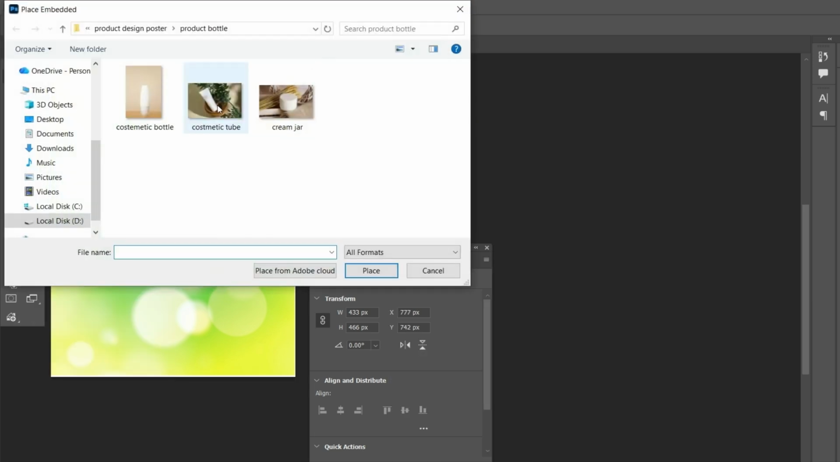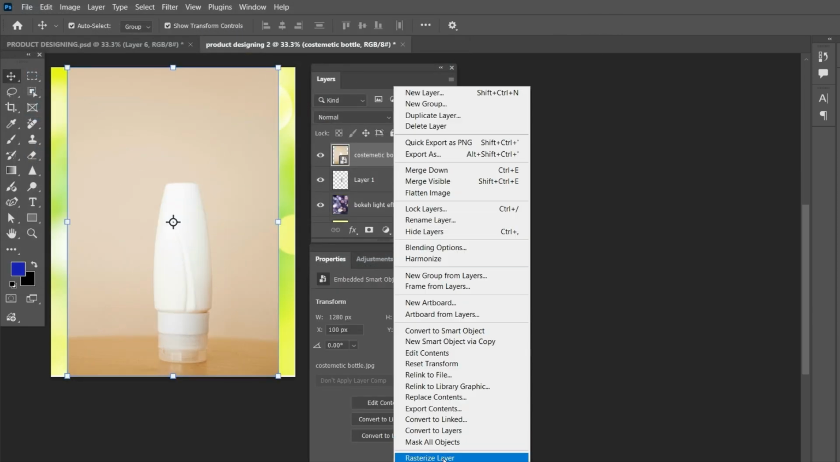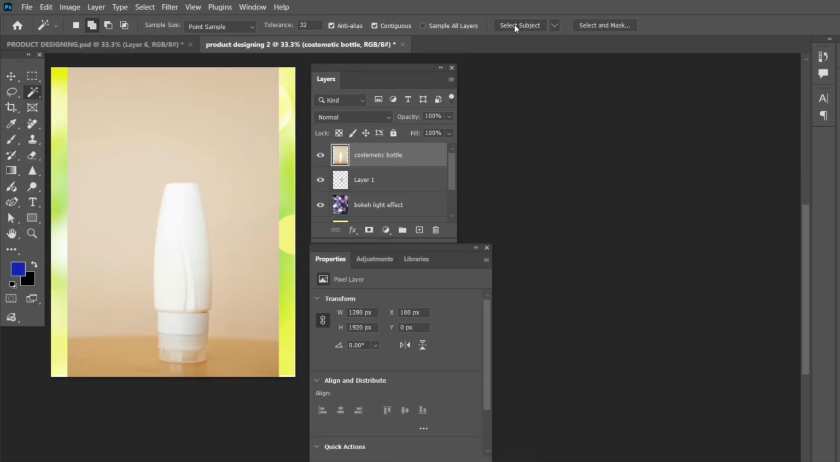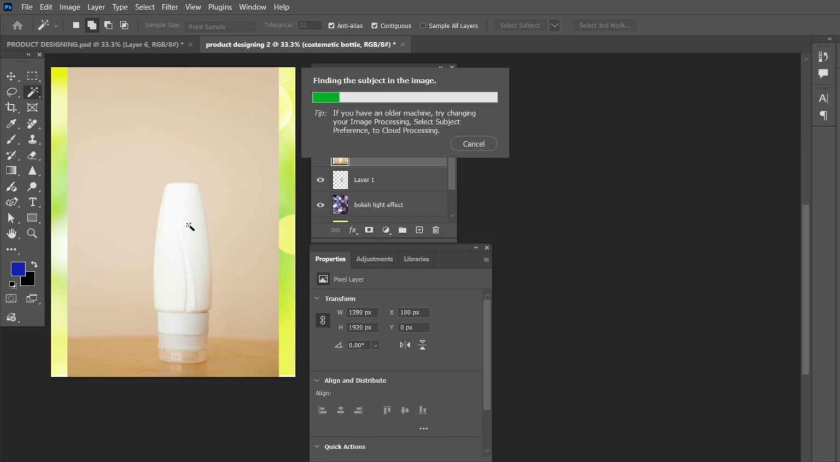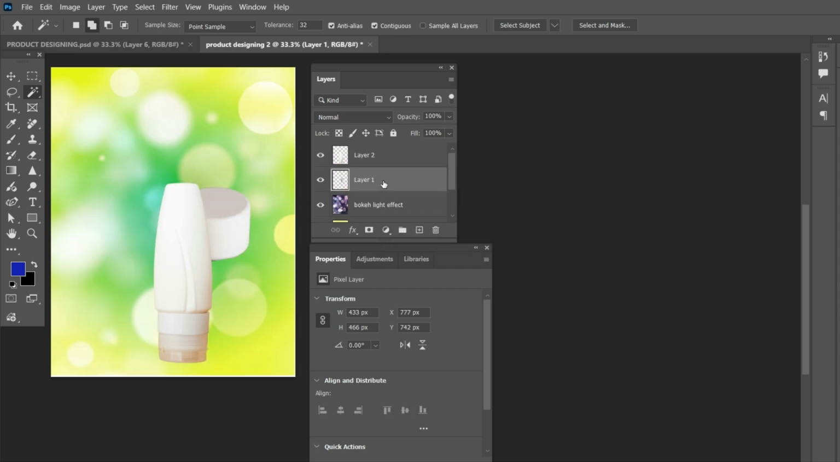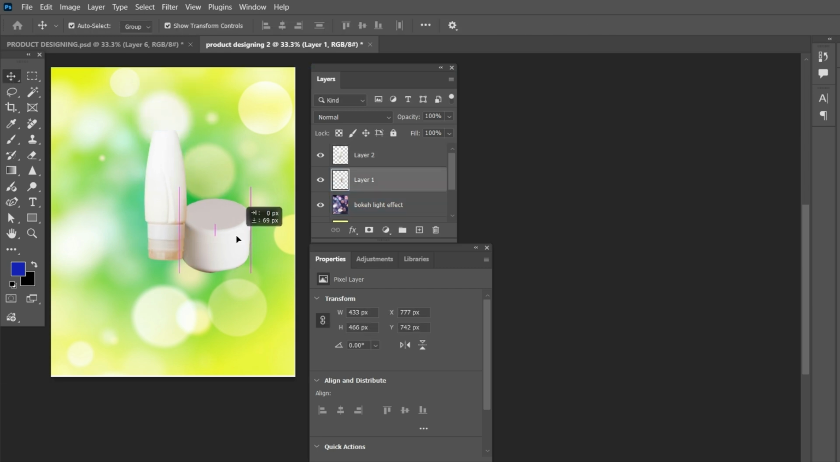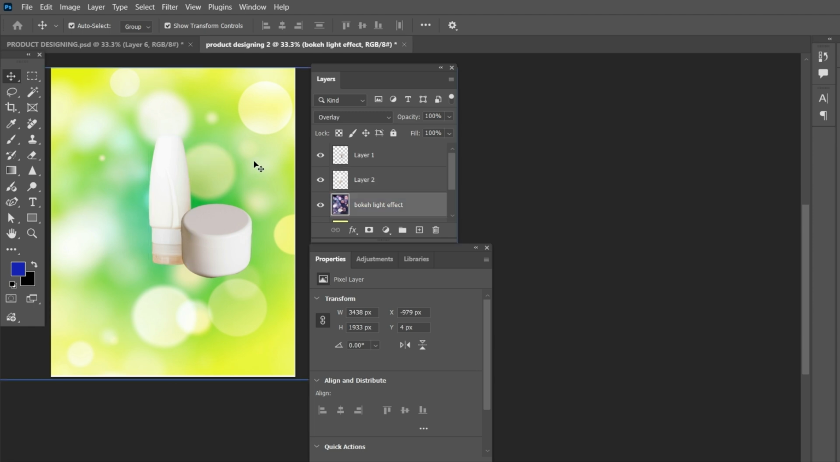Create a new layer, place a cosmetic bottle, then touch the layer, use the magic wand tool to select. The subject was selected, Control plus J, delete the previous one, Control plus T, change the size, and put layer 2 below layer 1.